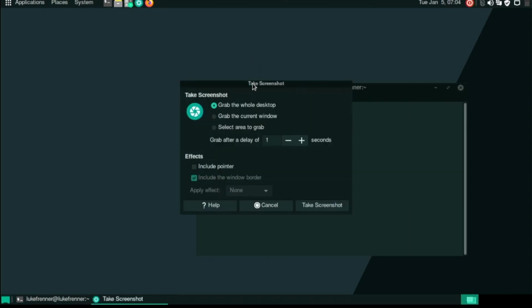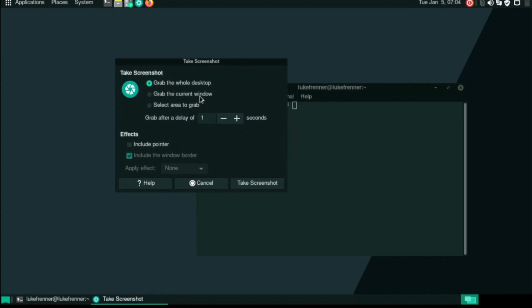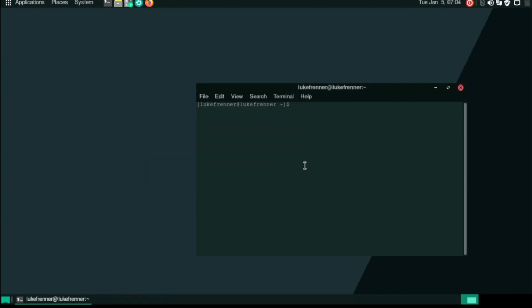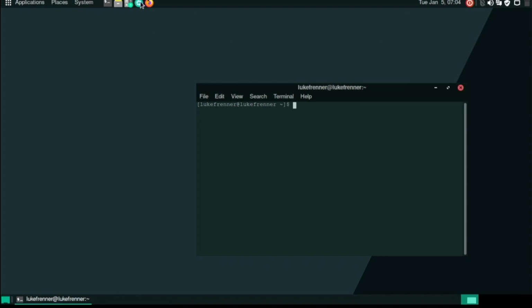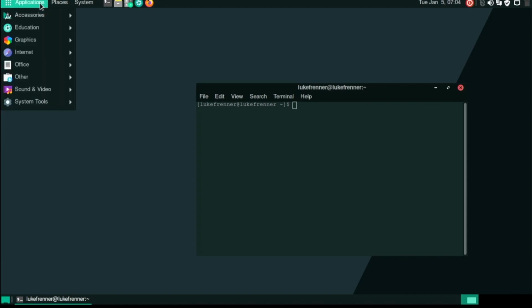Then we have this screenshot app that comes on here, which is pretty useful. You go current window, you can click take screenshot, and it would just take a picture of that one terminal window, which is pretty nice, and you can save it or you don't have to save it, whatever you want. And we have Firefox, which comes on every Linux distro, and we have these little bars right here. It kind of looks like a global menu on a Mac, but it actually isn't.